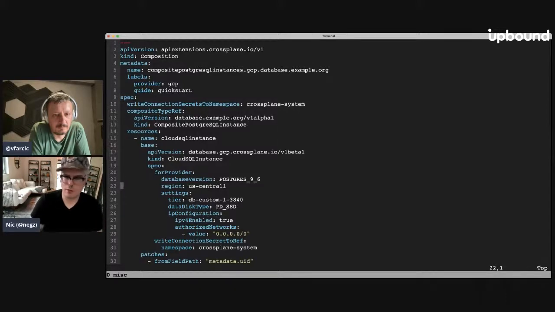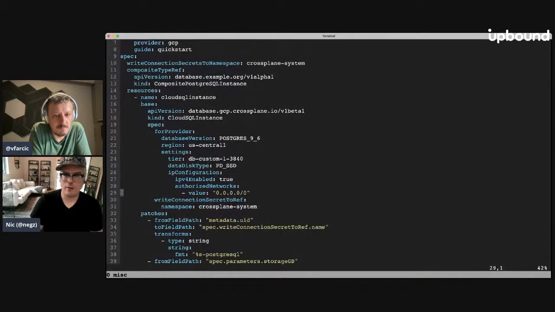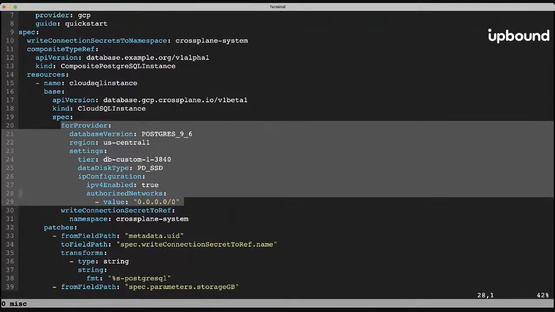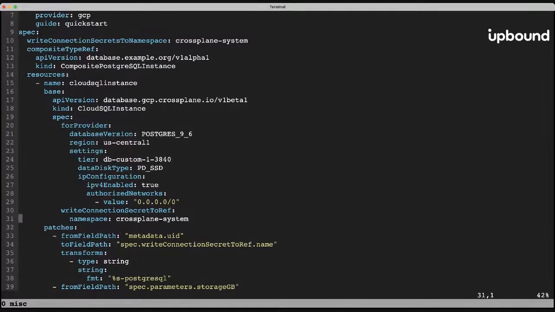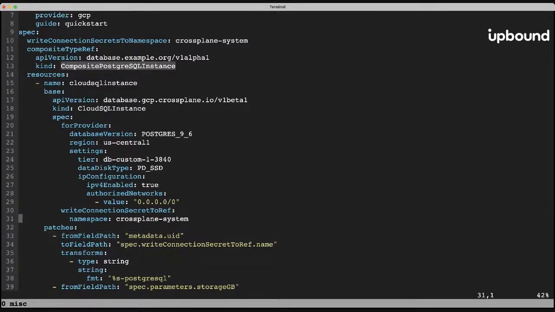So if you haven't seen a composition before, it's kind of what it looks like basically. It's really just a list of resources that Crossplane should go create. So this is basically saying, if a user creates a composite PostgreSQL instance, Crossplane, you should go create a Cloud SQL instance, and you should have these default settings. And then you can also take things from the schema of this when it's created and map them over the top to influence those default settings.